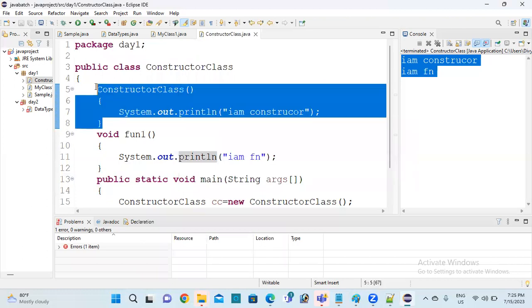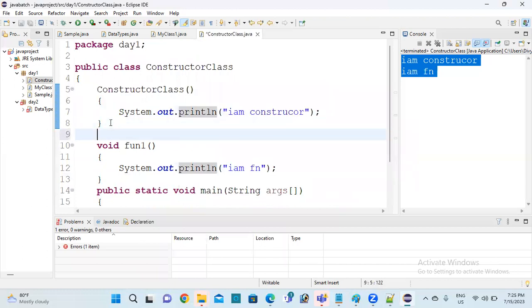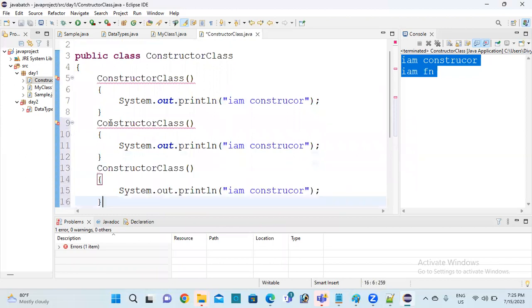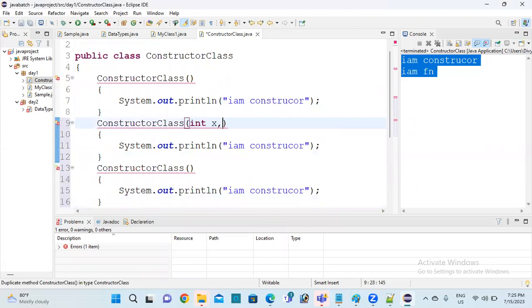Same thing, I'm copying here and pasting here. Copy, paste. Now here I am taking two parameters. Here also I am taking two parameters.